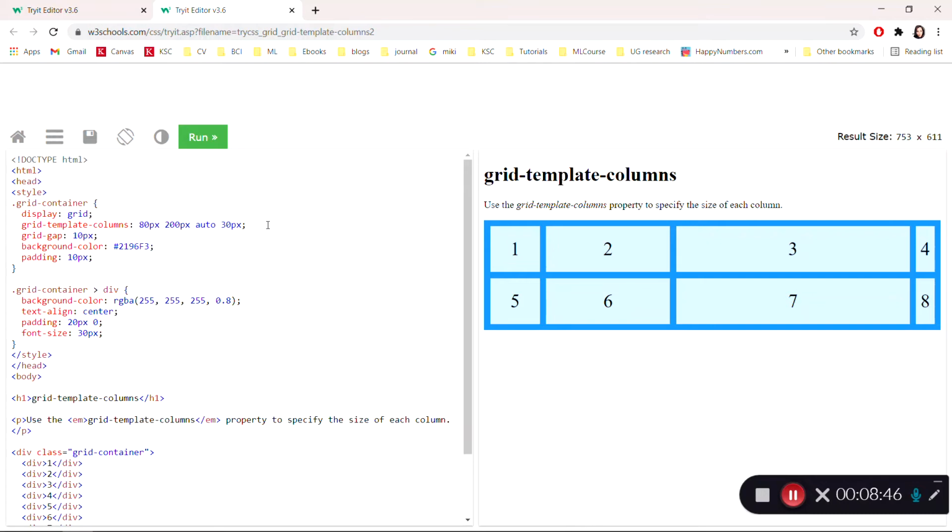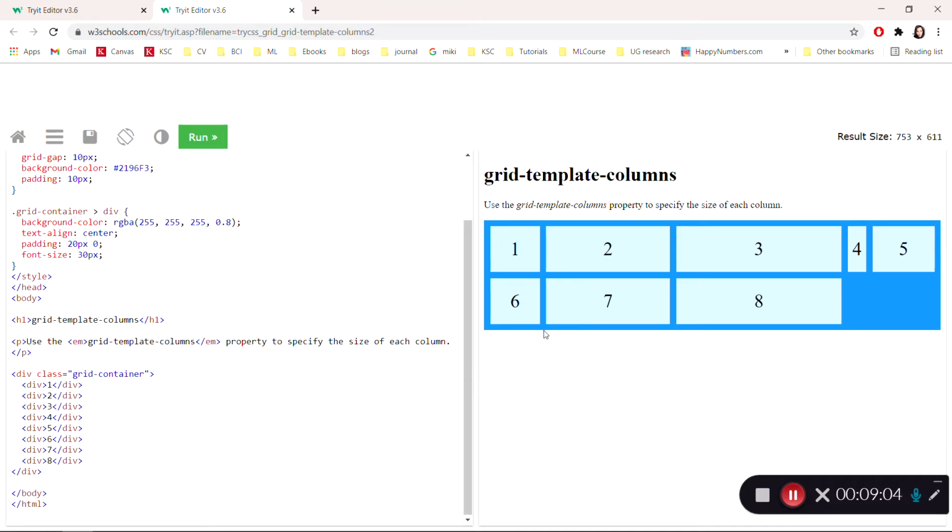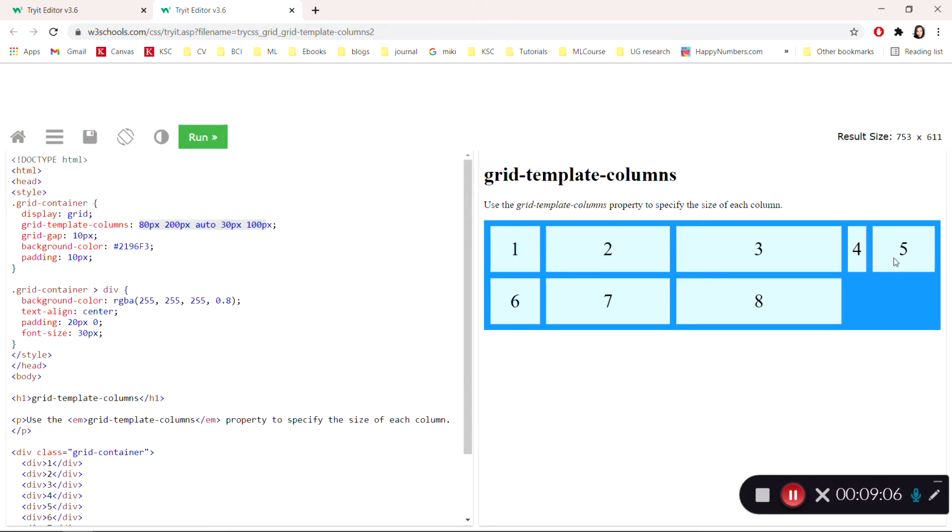For example, now I want to add one more column here, which is going to have 100 pixels. So I'm just controlling the number of columns and also the width. You can see the 5th column has been created based on the given divs, and the width is 100 pixels. If I want to change this to 300 pixels, you can see now the 4th is taking 300 pixels. Since the 3rd one is auto, whatever space is available will be taken for this auto element. So that is how the grid template property works.